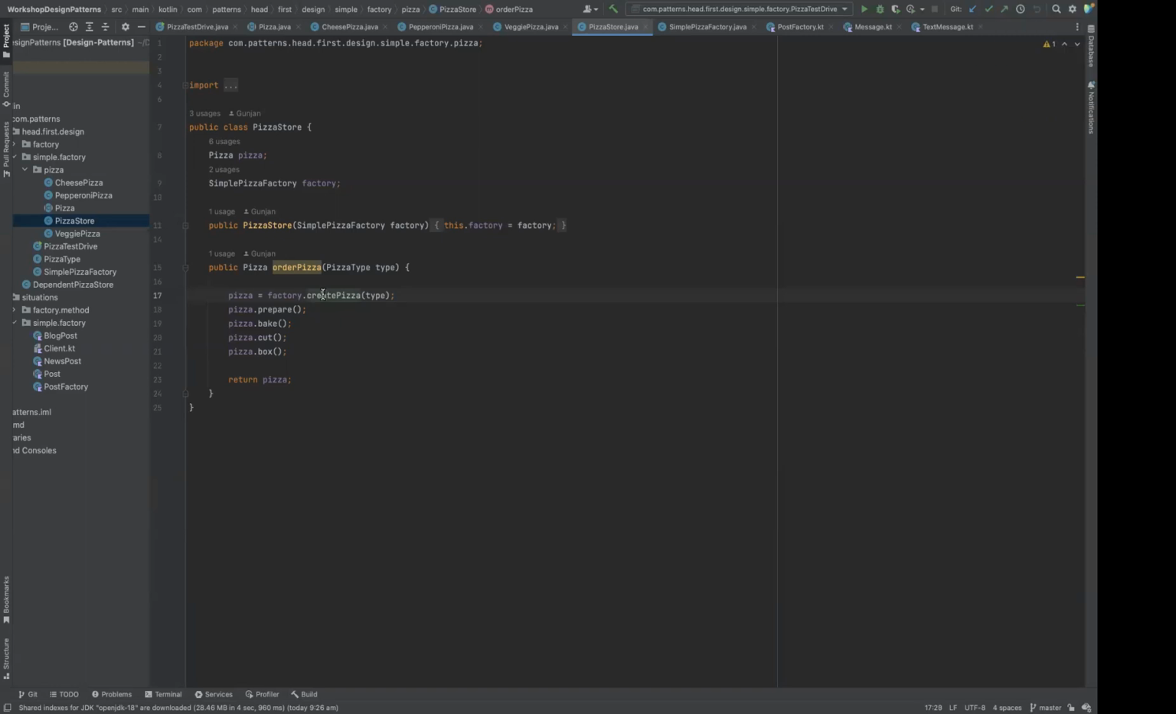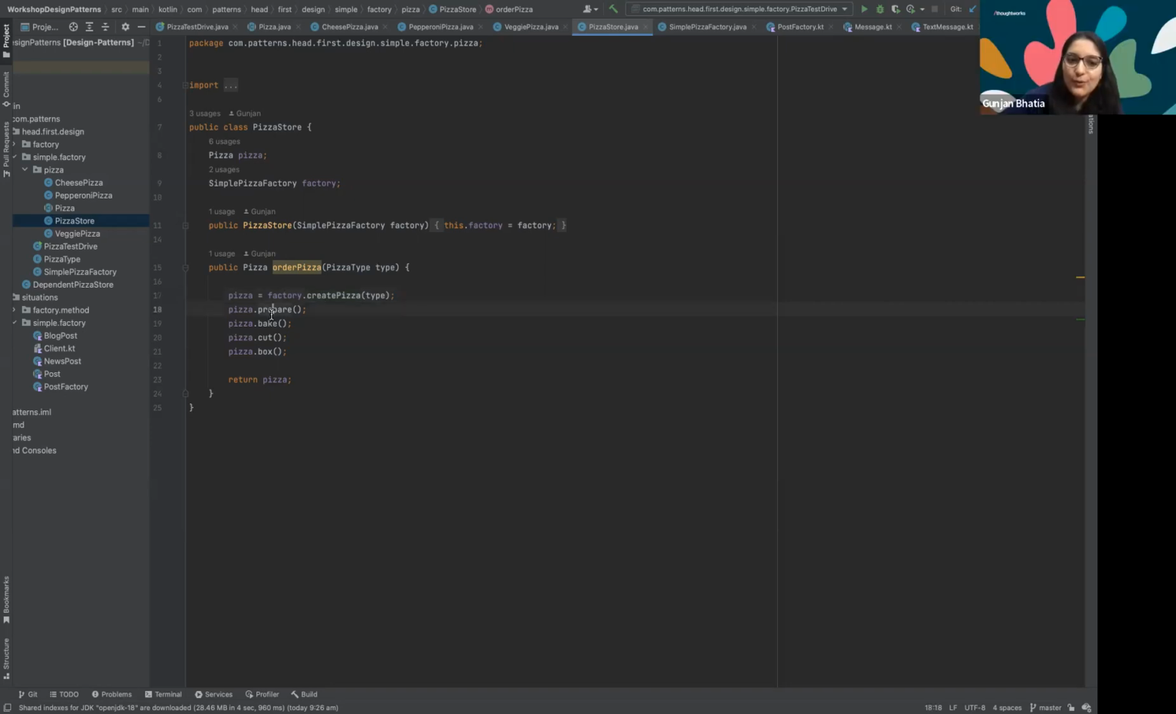I mean, let's say we delegate the responsibility of creation and preparing to the pizza entity itself. So pizza also carries these responsibilities of doing multiple things.